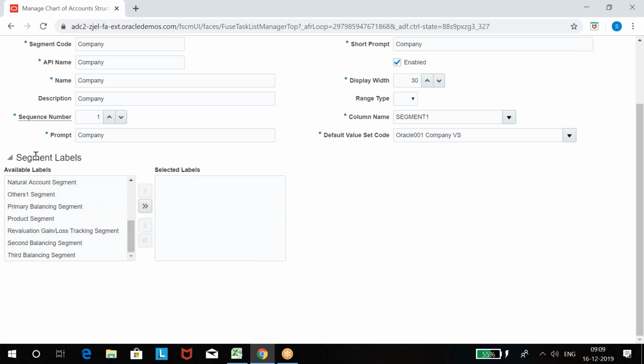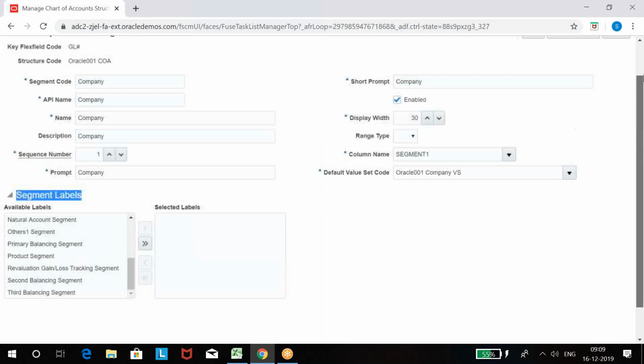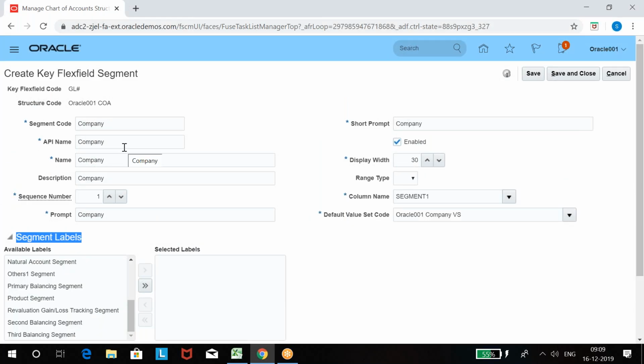So we have to see segment label. What is the segment label? Segment label is nothing but an identification of a segment. I said balancing segment, but where have we enabled it as a balancing segment? Through the segment label, you can make the system identify that this company segment we are using as a balancing segment.